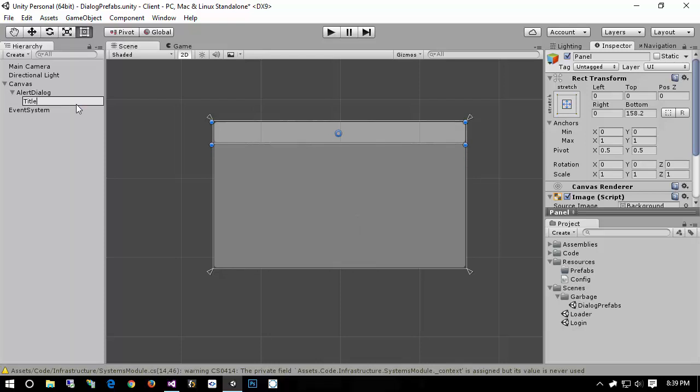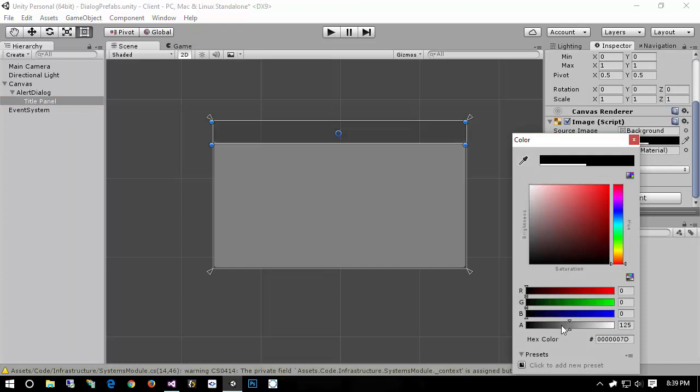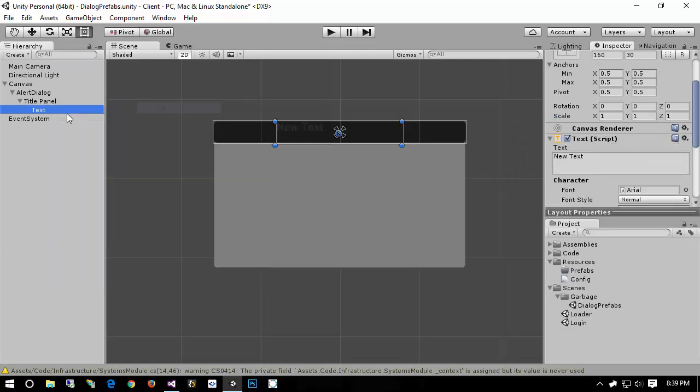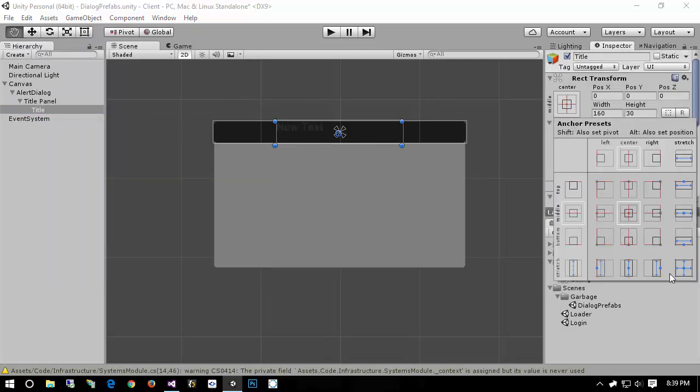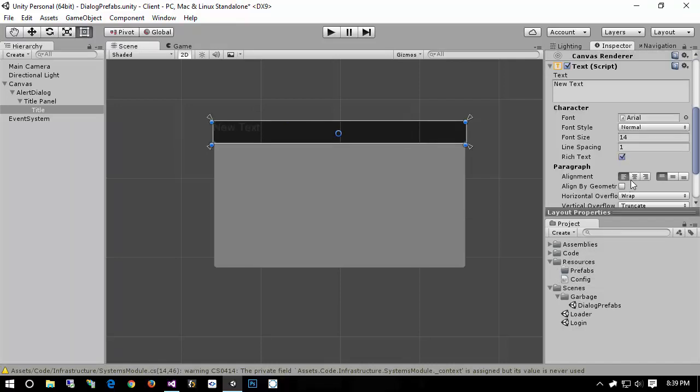For this, I'm going to go over to the color and make it dark and set the opacity to be kind of high. Then inside of the title panel, we'll create a UI text, and we'll call this title. For this, I'm going to anchor it in the center by holding down Shift and Alt and put it in the center. Let's move the alignment to the middle right there.